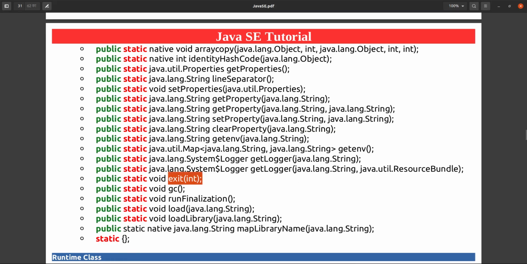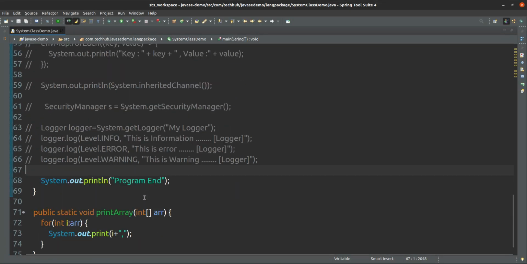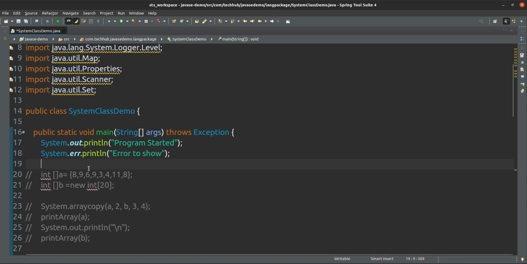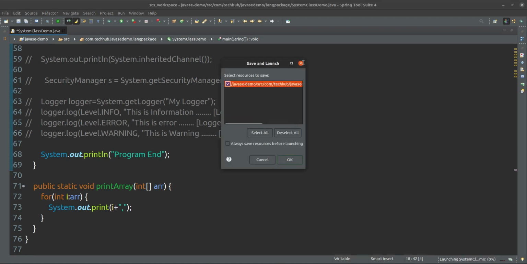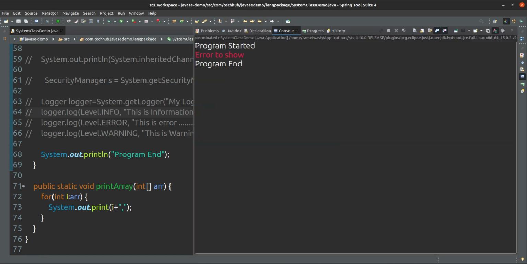Next one is exit. What does exit mean? If you want to exit your program, suppose this is the last statement in our program. Inside this one, here, the error to show. After that, if I run this program, what will come? The output: Program started. Error to show.